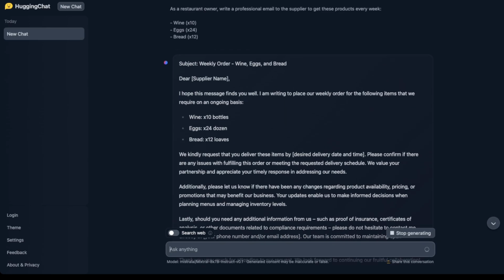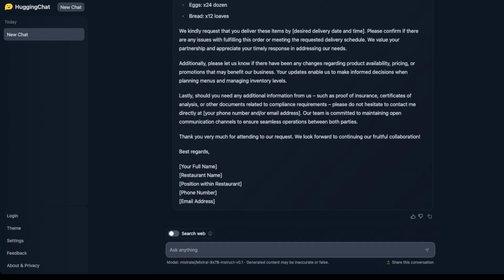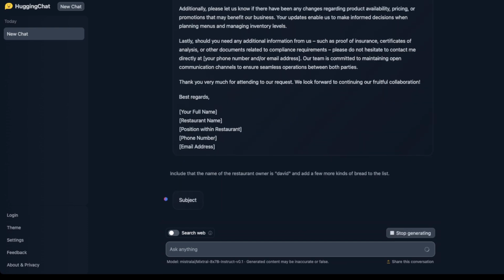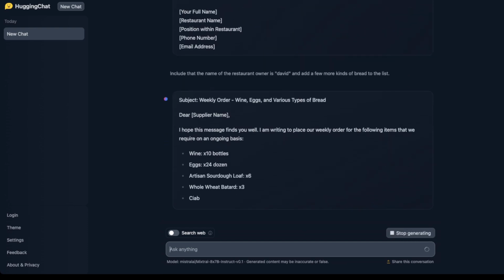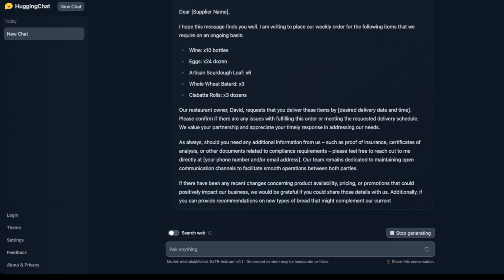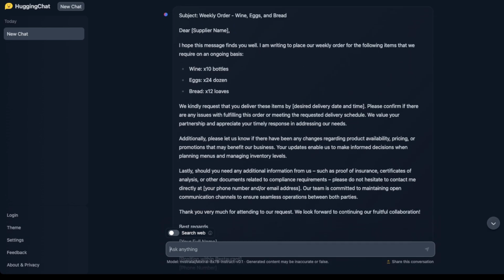Fortunately, the response instructions in some cases don't have to be more specific, but if you want to be really specific, you can do that. So I'll say include that the name of the restaurant owner is David, and add a few more kinds of bread to the list. So you see now we've mentioned David, we've added a few more kinds of bread, we have artisan sourdough, whole wheat, and ciabatta rolls. So really cool stuff, right?